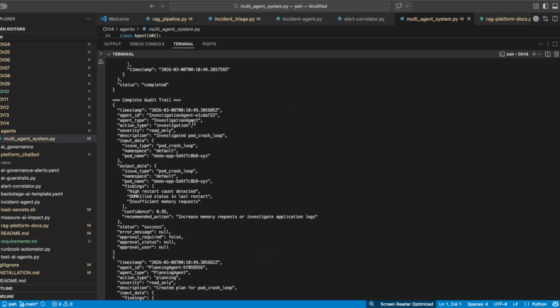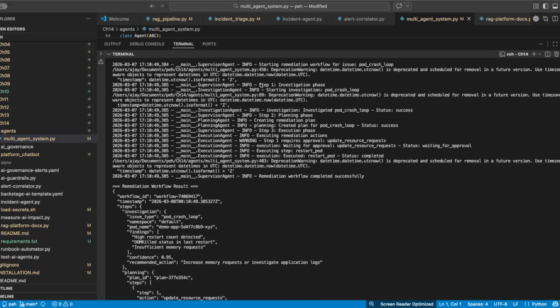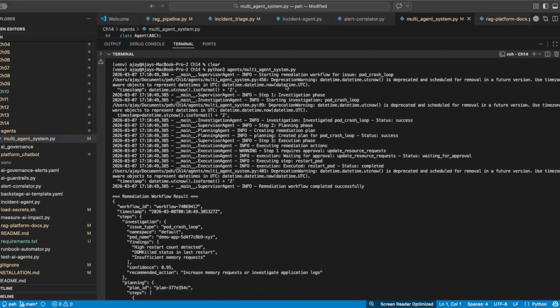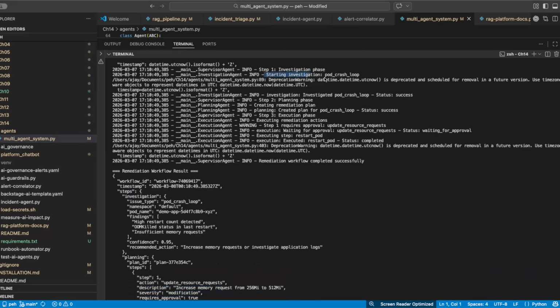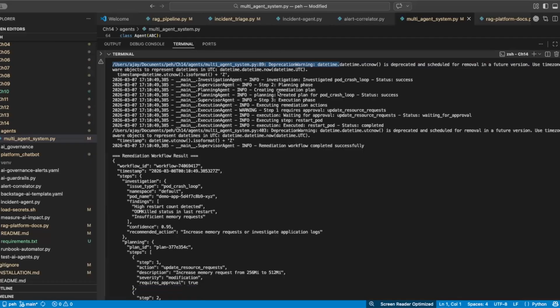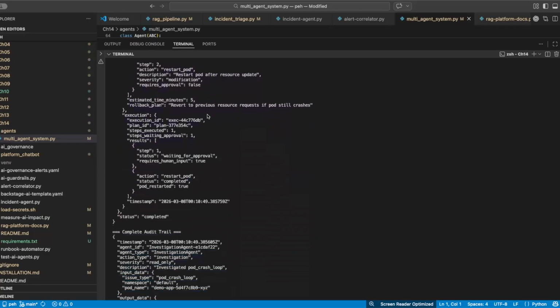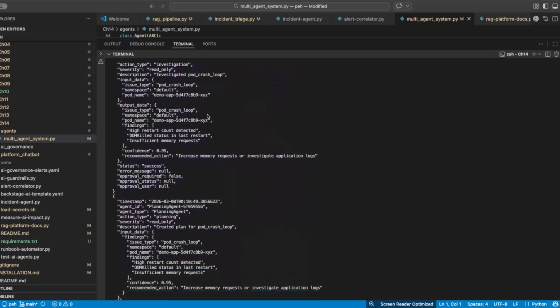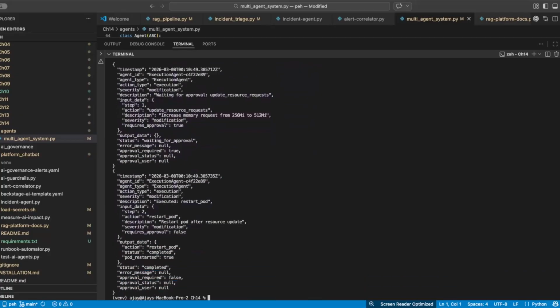So let's see what it did. Okay, so you see this running here. And there are obviously some minor warnings from the script itself, which you can fix if you would like. But it starts investigation of pod crash loop, and then it goes through the whole process of investigating that. And then it comes up with the remediation workflow result. And then it provides you a complete audit trail of how that works through that process. So essentially, what you're seeing is the investigation, planning, and the execution with audit trail and approval gates.